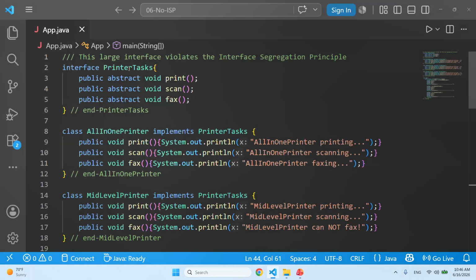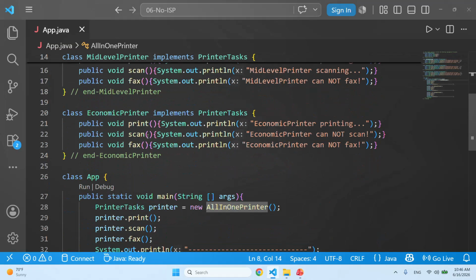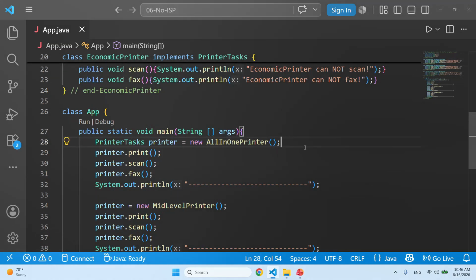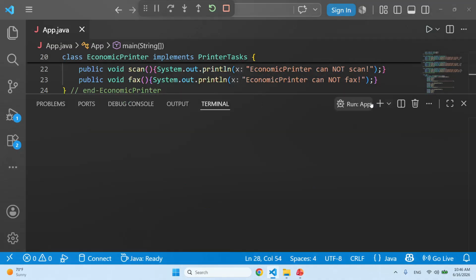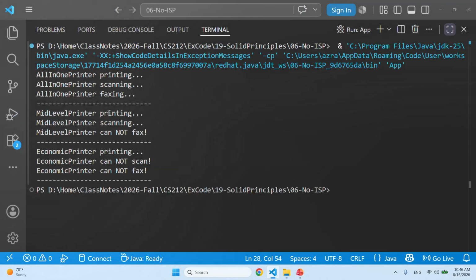Here is the actual code. This is the interface PrinterTasks with the 3 methods, and these are my concrete printers. So I'm instantiating one object from each printer and calling print, scan, and fax. Let's look at the output. As you can see, the all-in-one printer can print, scan, and fax. The mid-level printer can print and scan, but not fax. And the economic printer can print, but not scan or fax.